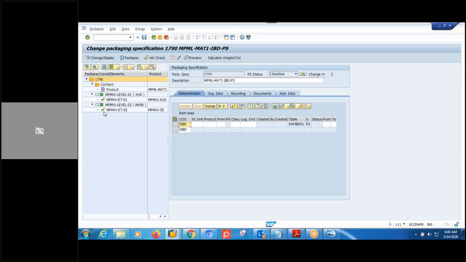This one: supply chain unit, product, and ship from. Ship from is there. If I consider and try to maintain this 0IBD, it is expecting a supply chain unit, product, and a ship from. Okay, see here.